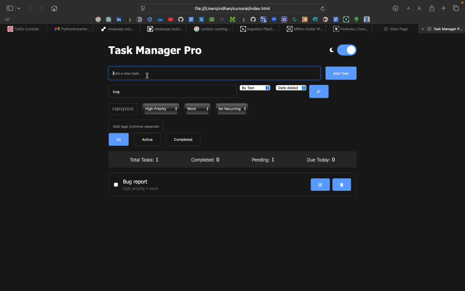Okay, so let's create some more tasks, like create a Python script, for this medium priority and personal. Okay, and add a task. Okay, so now let's see if we are getting some. As you can see, there are different tasks like create Python script.